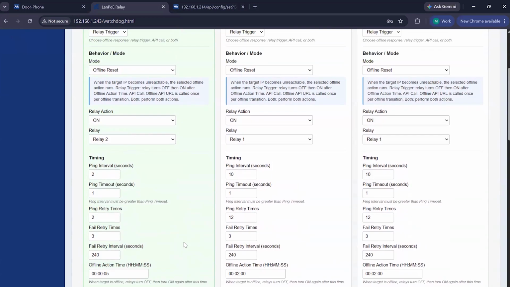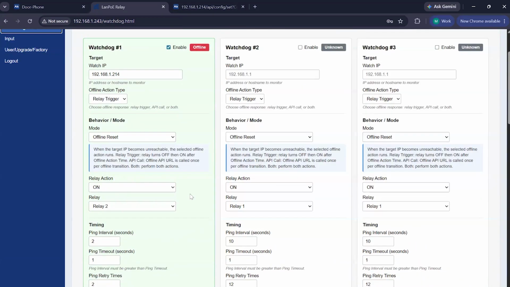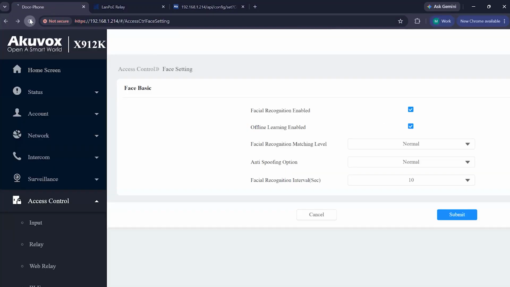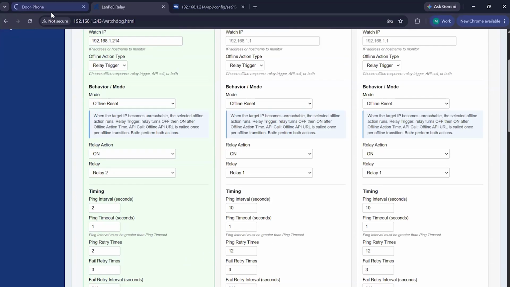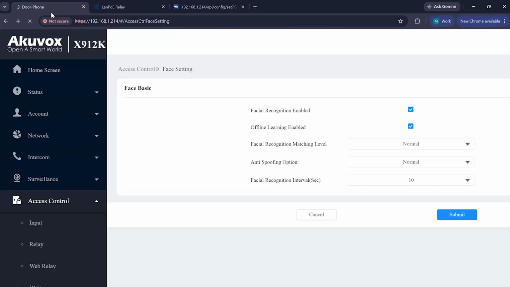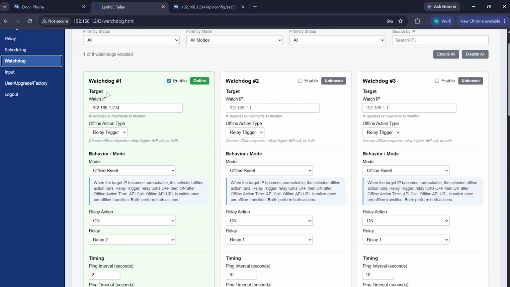We will now power on the X912. Back on the device's web interface, we will wait for the X912 to reach its IP address. The X912 is now back online, and we can see that on both the device's web interface and Watchdog 1.